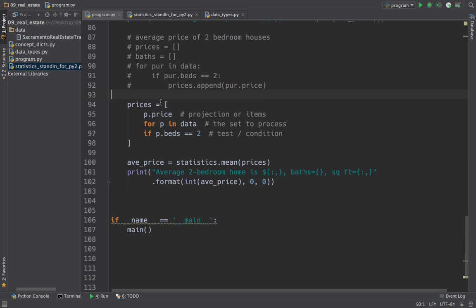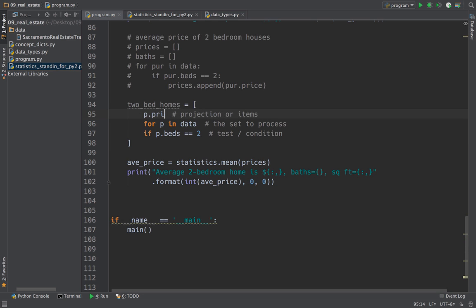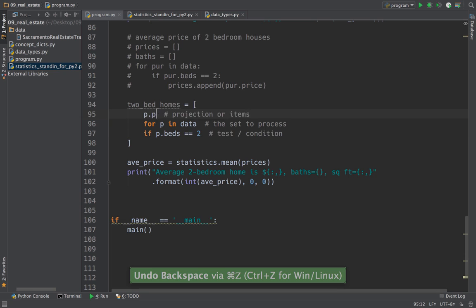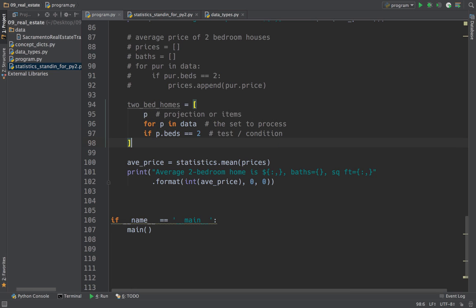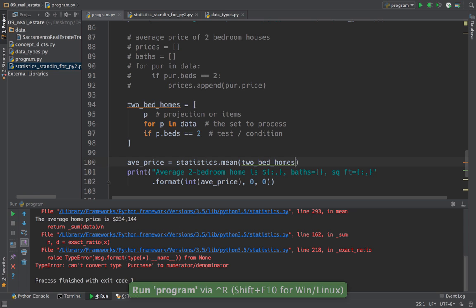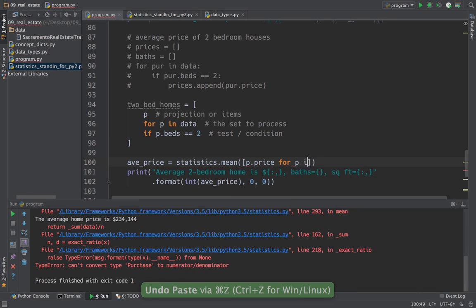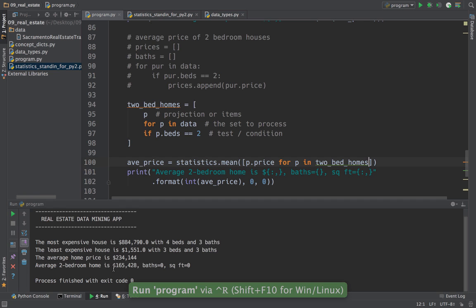With the conciseness of these lists here, we could do something like this. We could just say 2-bed homes like this. And let's come back here like so. And so what we'll get is a list of 2-bedroom homes. And then down here, we can say the average price is going to be the mean. Now, if we try to give it 2-bedroom homes, remember, this was crashing. It says, I don't know what to do with purchases. But we can go into this set and we can just write in line here and say, what I would like is p.price for p in this. And now we're back to our average.